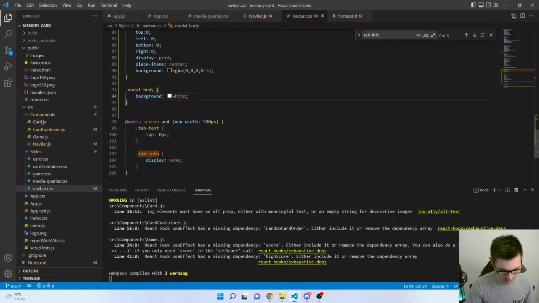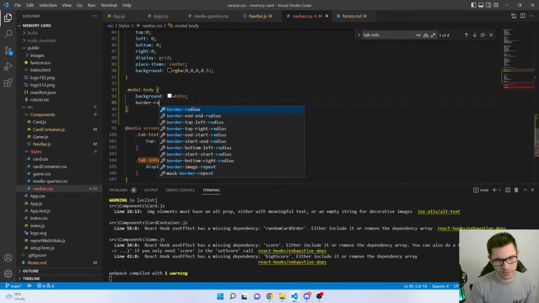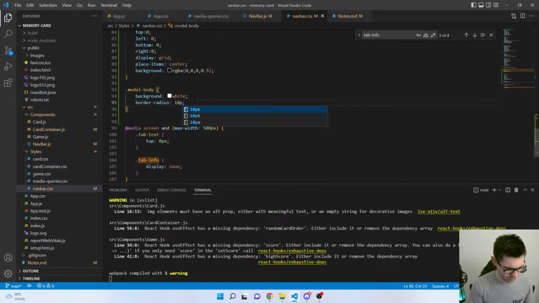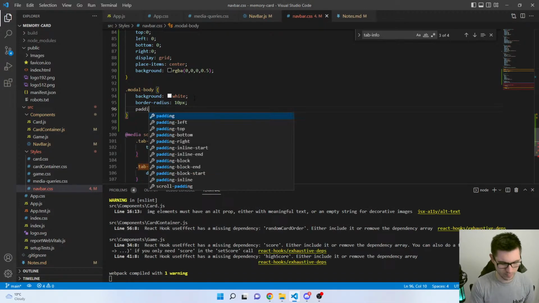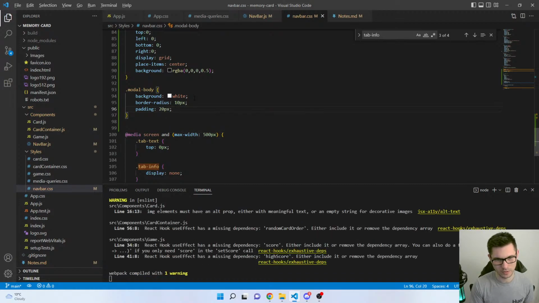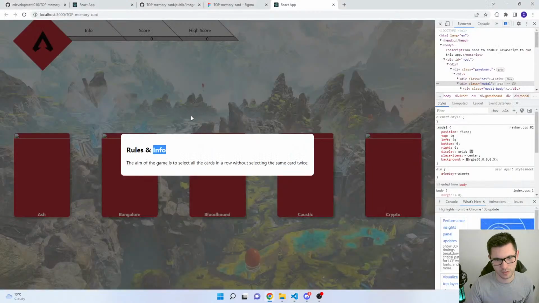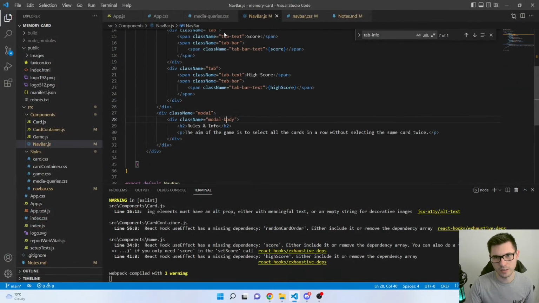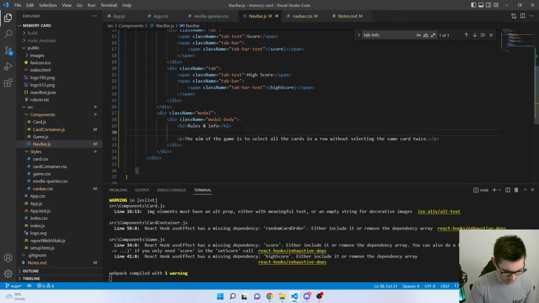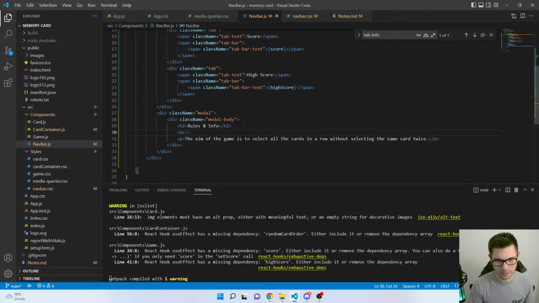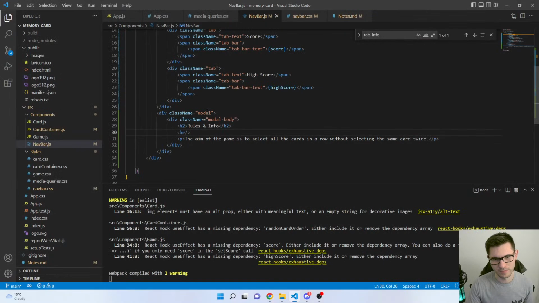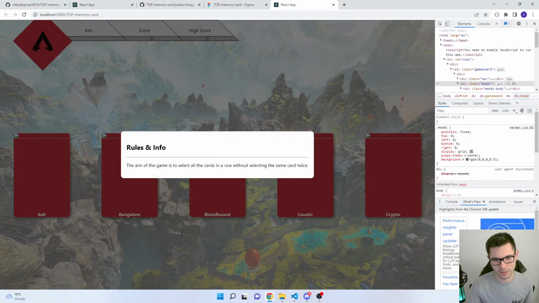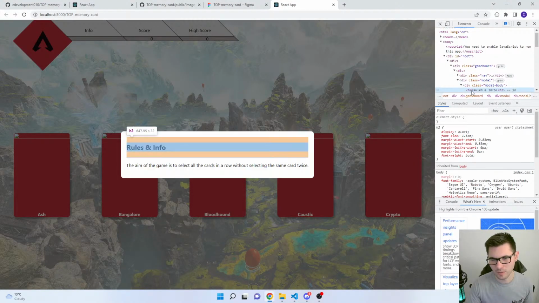Let's add in border radius, make it look a little bit less sharp. Padding, pixels. I might add in like a horizontal line here. HR. I like that actually. Rules and info. Might be nice if there's a little less padding. Not margin, not padding.